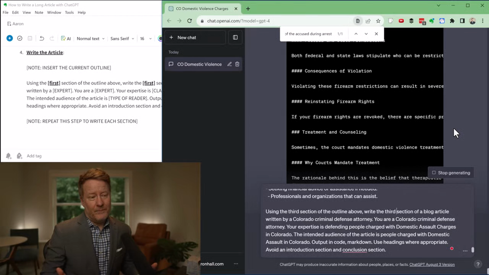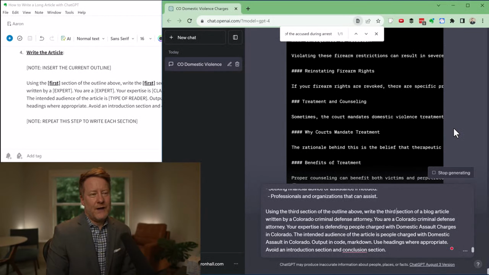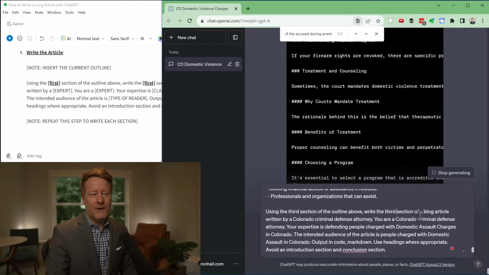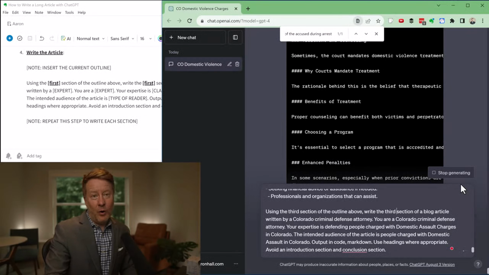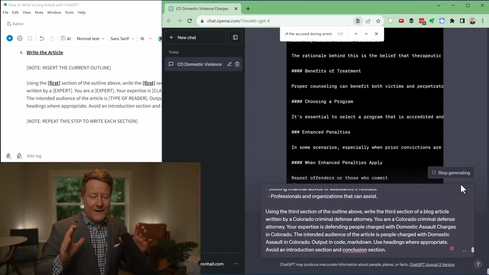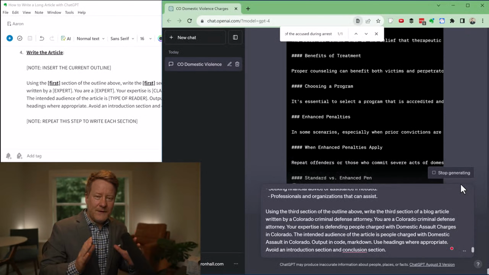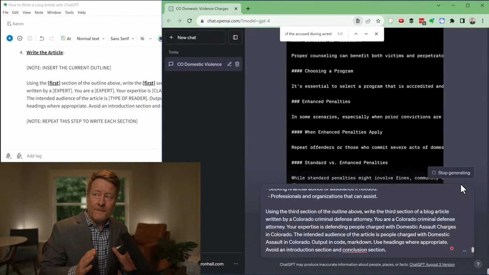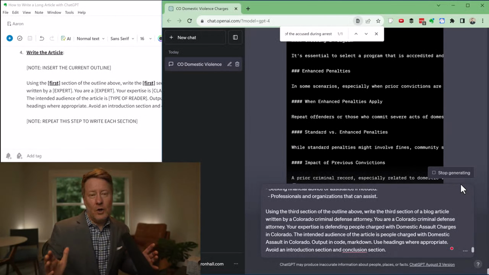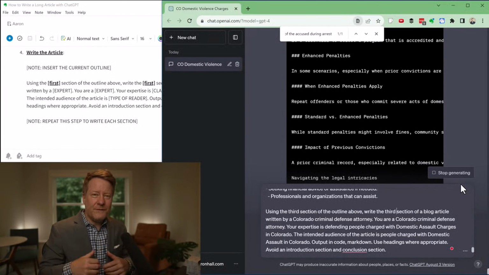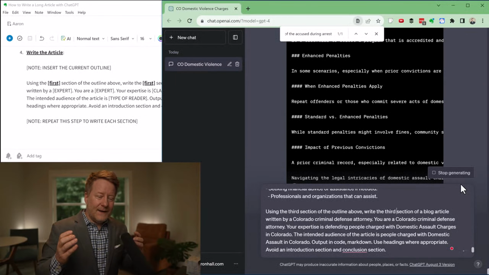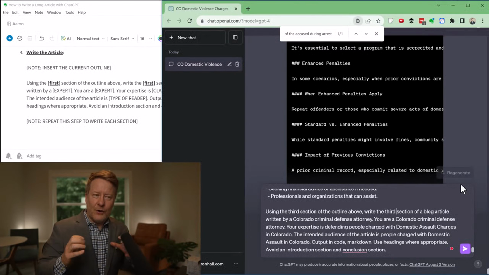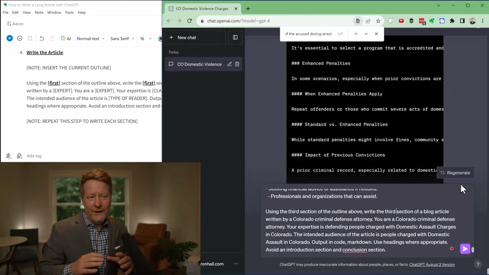So, big picture here, you can see that ChatGPT is writing up section by section. And when you do it this way, rather than all at once, ChatGPT produces a more comprehensive and longer article. If you ask it to do it all at once, it doesn't go to the same level of detail and carefulness that it would if you give it direction for each section.